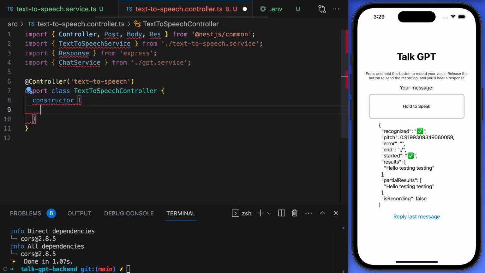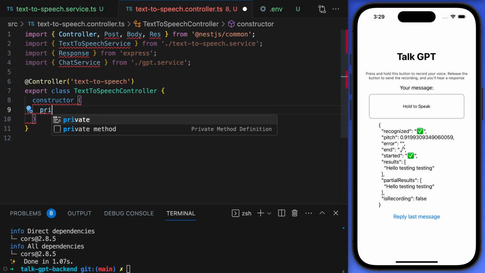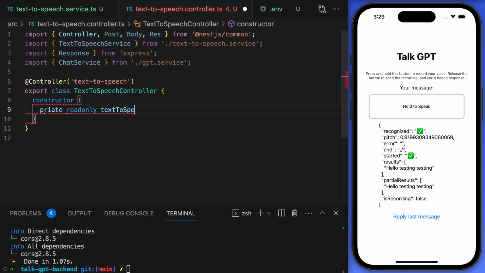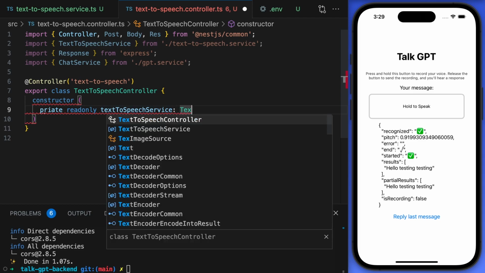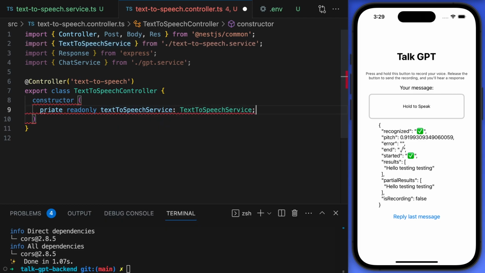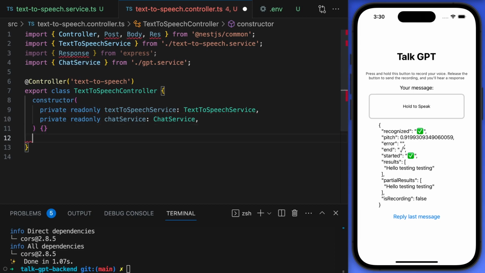And let's call the constructor here. We are going to be dealing with some private read-only variables, which is text-to-speech service. And this is going to be text-to-speech service. Then we also have, this is private, I can duplicate this. And in this case, it's going to be chat service. So here we are just initializing the services. And now we can access these values. I need to open curly braces here.